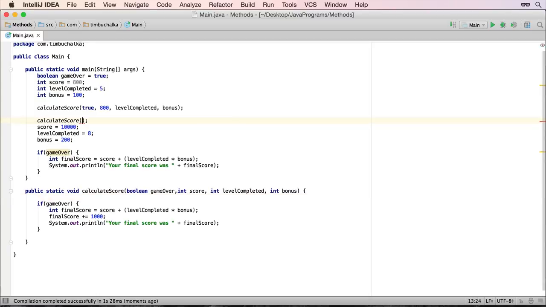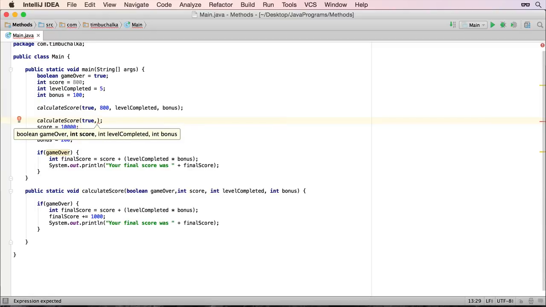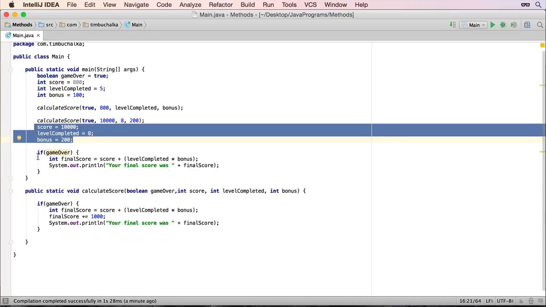Calculate score, true again, because that's the first parameter. You notice as I'm typing, IntelliJ is highlighting which parameter you're up to when you're typing, which is really nice. It does that automatically. So the second parameter was 10,000. Third, level, was 8. And the fourth one was 200. So they're the 4 parameters, and they match up to the score, the level completed, and the bonus, which was the second statement that we're actually going to execute.